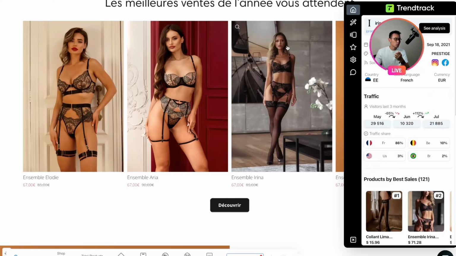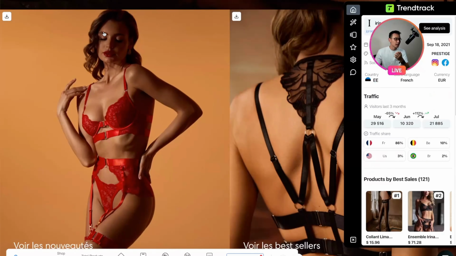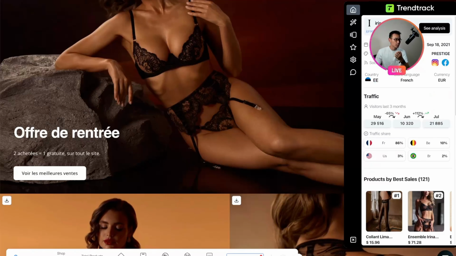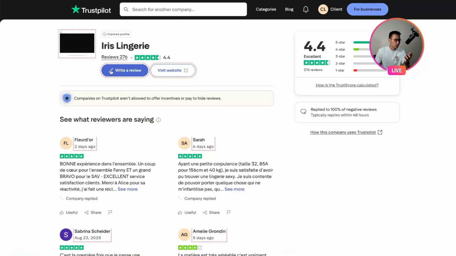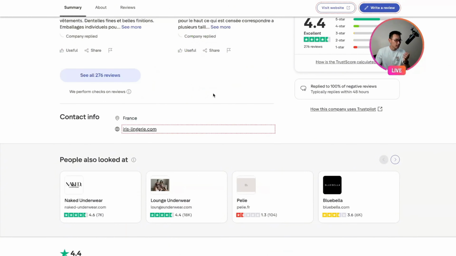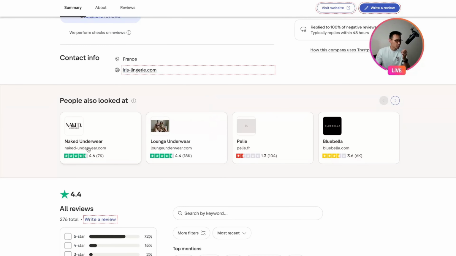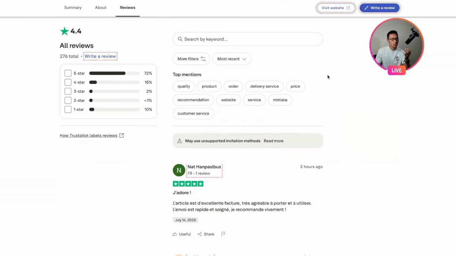Also, don't hesitate for each of the sites you find to analyze customer reviews a bit, whether it's on Trustpilot, to find other competitors or to see what the product quality is like for what you're selling to determine whether you'd be interested in selling this type of product or not. For example, Iris Lingerie here that we found, we can quickly find competitors. Are they doing the same thing or not? Are they doing better than them or not? And that way you can draw inspiration from the best.